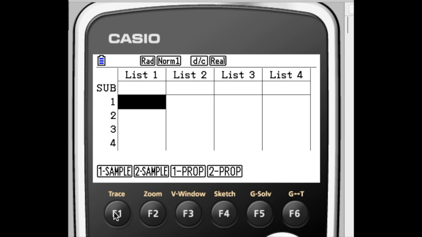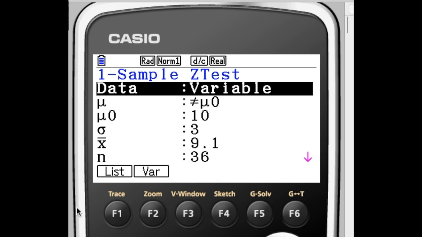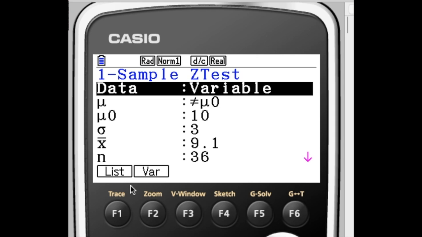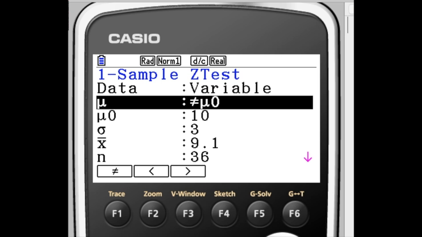Now, I think we're doing a one sample thing here, and I also think that the type of data that we've got here is a variable. I think you'd pick list if you actually had some data, so you had 36 separate measurements. But I think that what we're doing here is we're using the variable mode here. The next one I'm fairly clear about, that's the hypothesis.